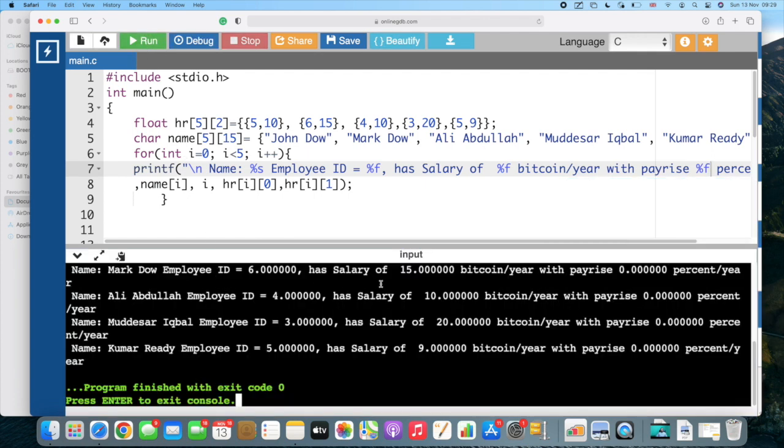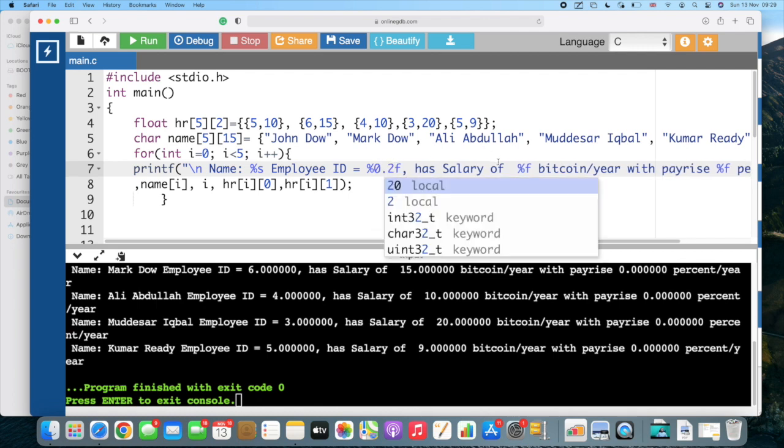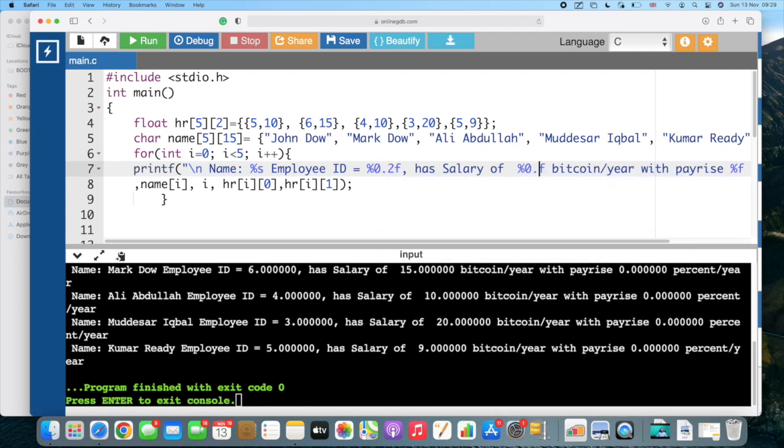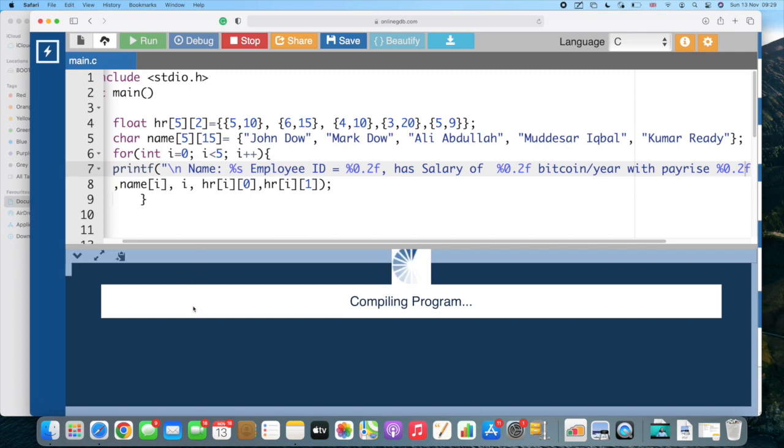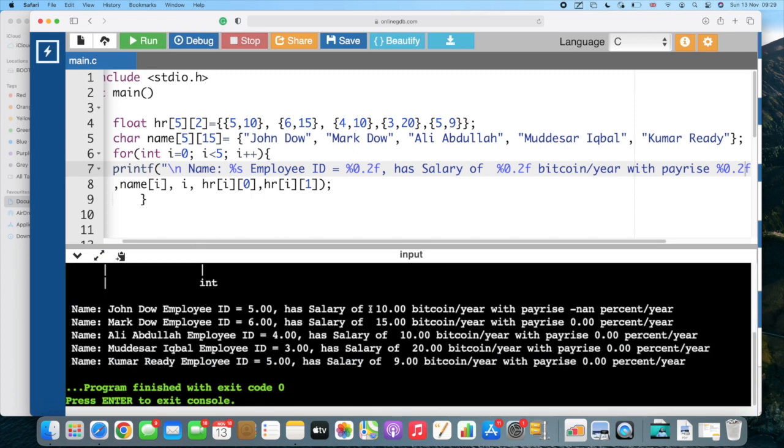Here we go. See, 15.000, 6.000, and we want to control this, right? The outcome. So we will say 0.2. It will only take 2 decimal points. If we say here 0.2, it will only take 2 decimal points, and it will do it properly. Okay, here we go. So we have now 5.00, then 10.0, and then the last one.